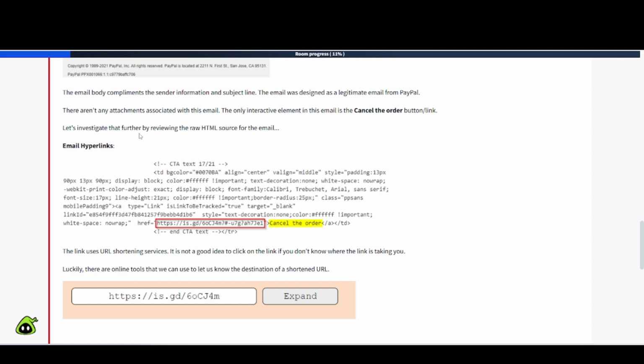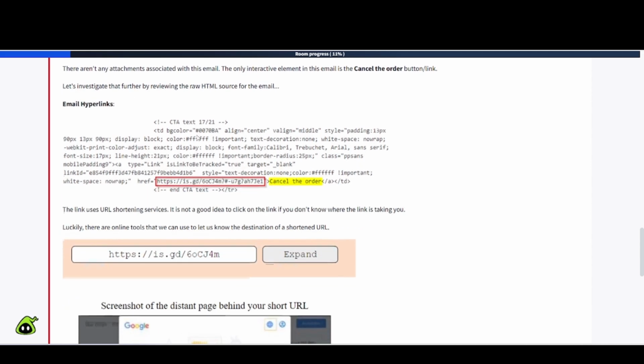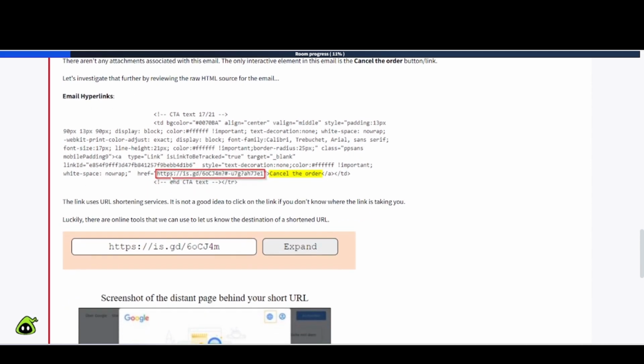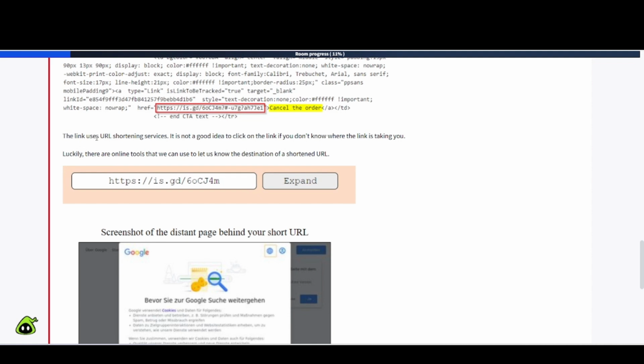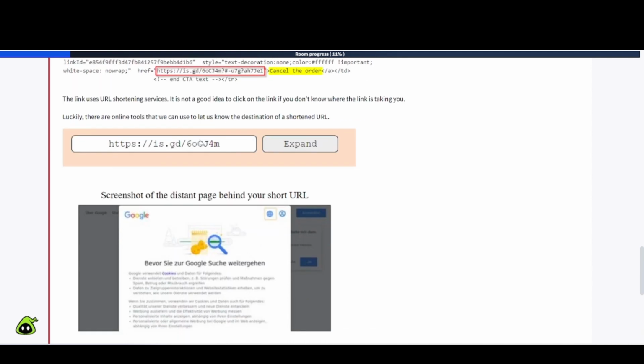Let's investigate that further by reviewing the raw HTML source of the email hyperlinks. We can see that right here, right? It's going to some weird looking URL. It's probably a shortener, as was stated earlier, right? I don't think I've seen this shortener before. The link uses URL shortening services. It is not a good idea to click on the link if you don't know where the link is taking you, right? Unless you're in a lab environment analyzing this particular URL.